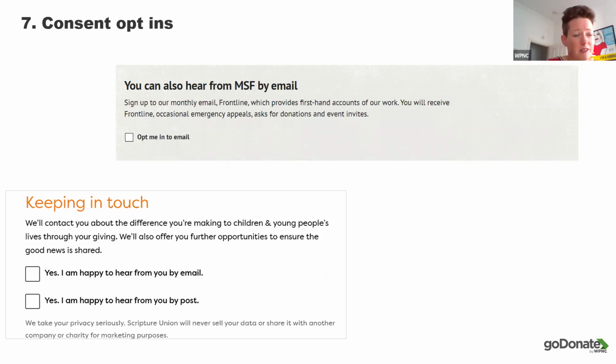I know MSF, Médecins Sans Frontières, they do a lot of testing, and talk about the fact that here in this case it says you get a monthly email Frontline which provides first-hand accounts of our work. You'll get occasional emergency appeals. So it's really explaining to them what they're getting for that. You could try using imagery. Does that help to increase opt-in as well? So being able to test these, absolutely.